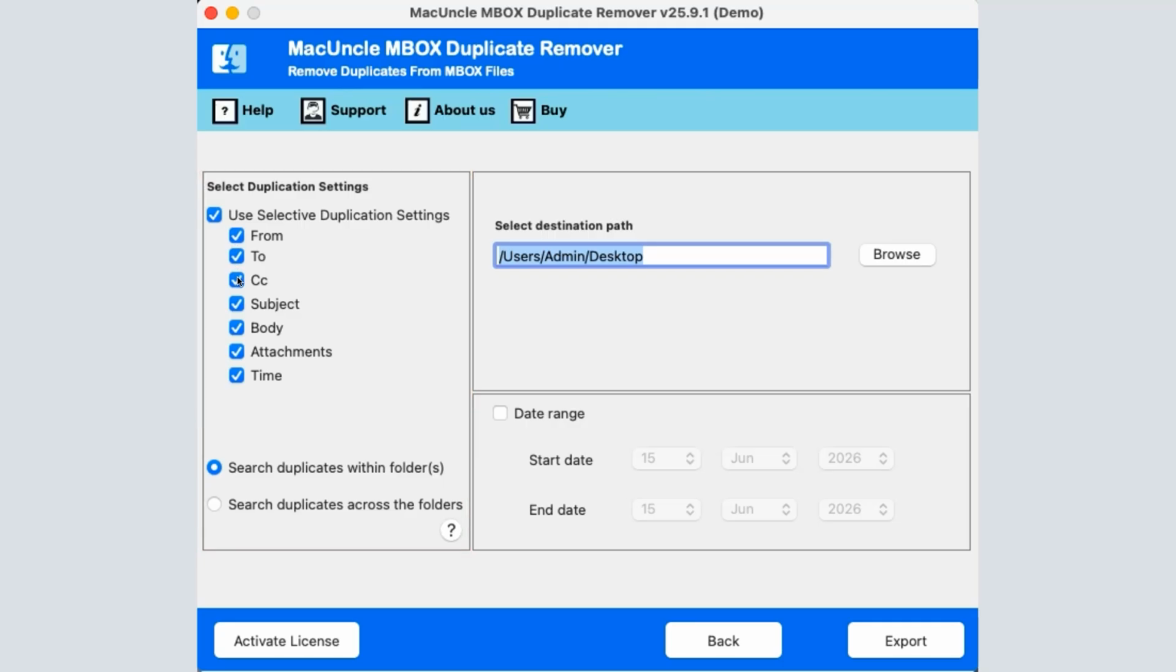Next, in the Select Duplicate Settings section, select the criteria based on which you want to identify duplicate emails. Then, choose either Search Duplicates within folders to find duplicates in the same folder, or Search Duplicates across folders to detect duplicates across multiple folders.